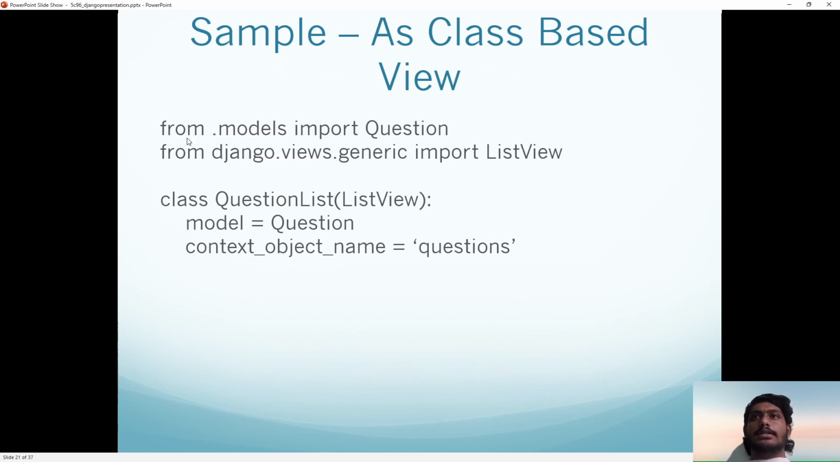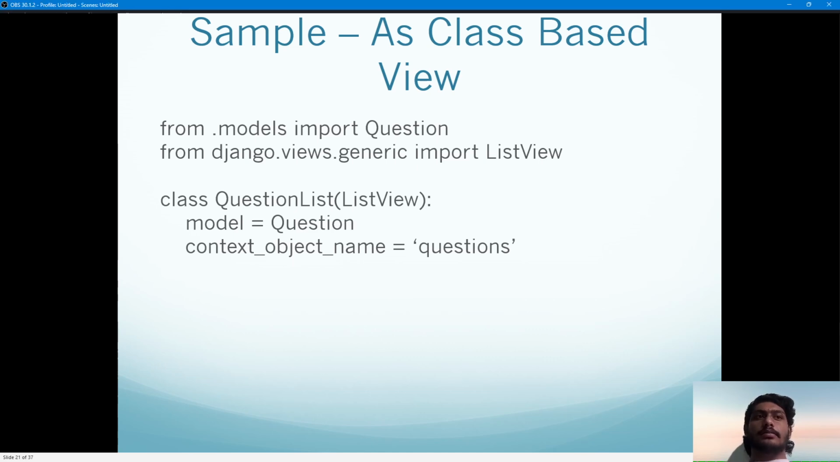This is a sample for the same. We are importing Question, and then we are having the history option, and then we give the appropriate connections for the same.